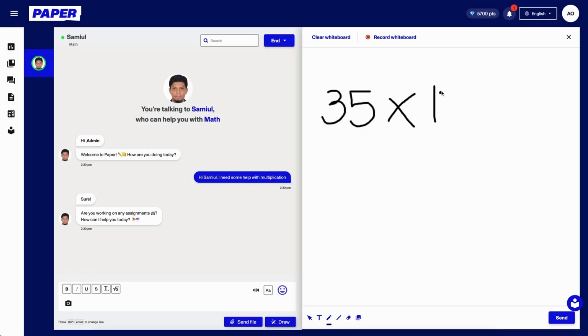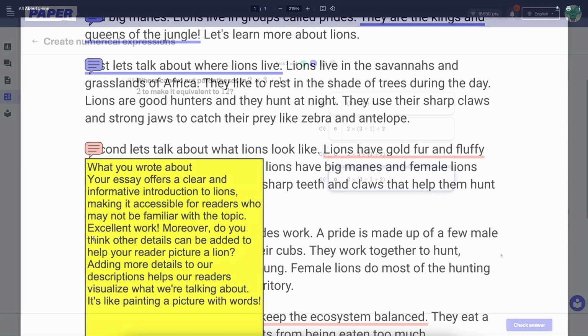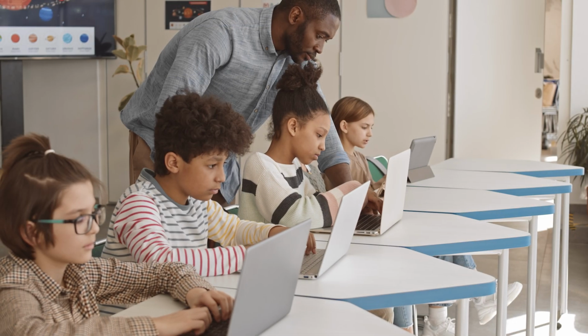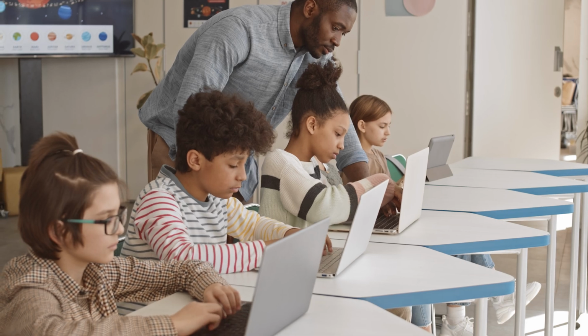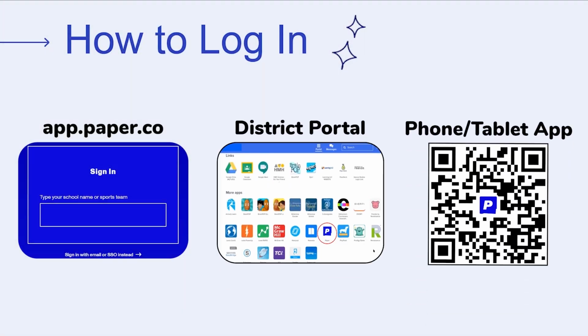Paper provides tutoring, writing review, reading support, and more to help students like you achieve their goals in school. Today we're going to show you what Paper has to offer and give you a chance to try it out. The very first thing you'll need to do is log into your Paper account. There are a couple different ways this can be done, so your teacher will show you how.